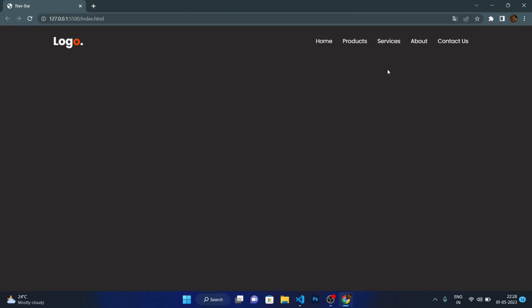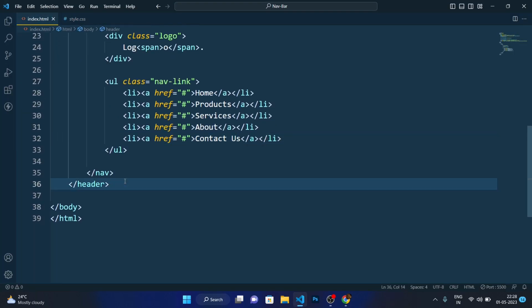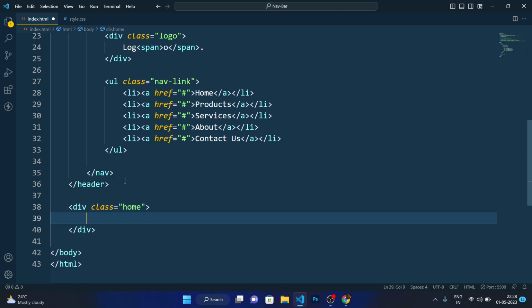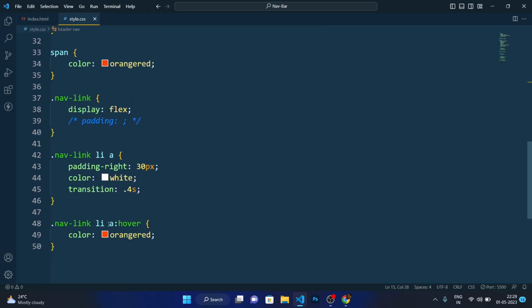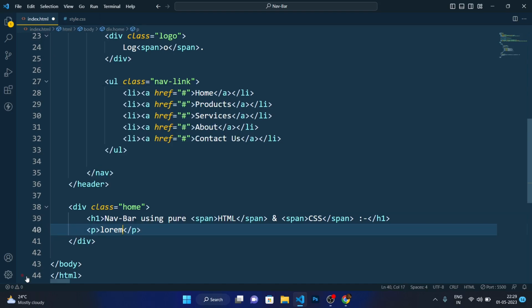Now the website is looking a bit empty, so let's put something in this body. Inside this, after this header, I'll create a div with the class name dot home, you can name it anything, and inside dot home we will have an h1 in HTML and CSS, and similarly in CSS let's go with span CSS. Let me save it. Alright, so it's looking like that. Let me customize it, but before that I also need a paragraph, lorem 500.